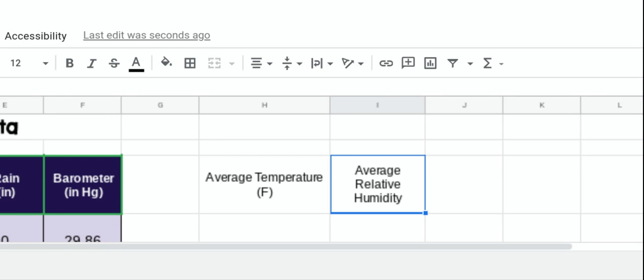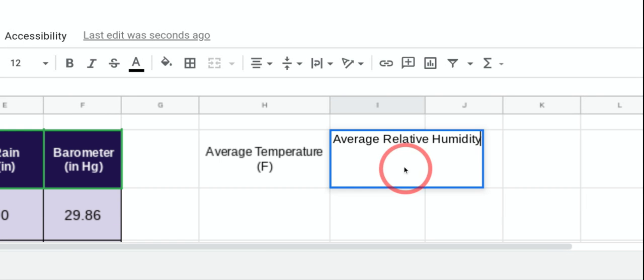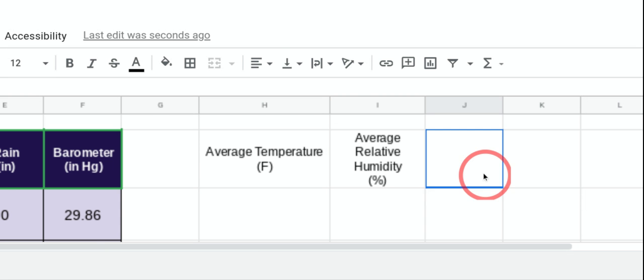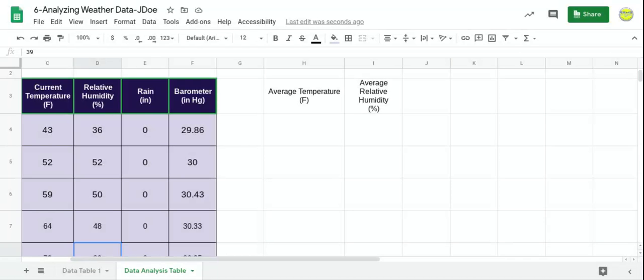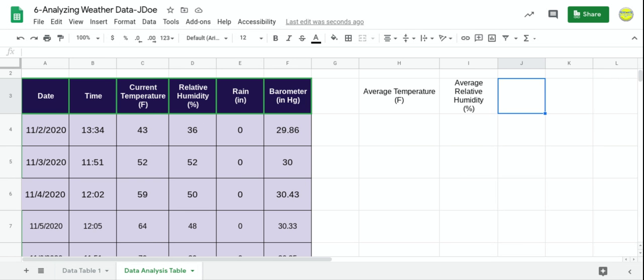Okay, whoops. All right. Also, I didn't put the unit underneath, so if I double click in that cell and I hold my control button and push the enter, it will wrap that around, and I can put percentage in there. All right, so moving ahead.